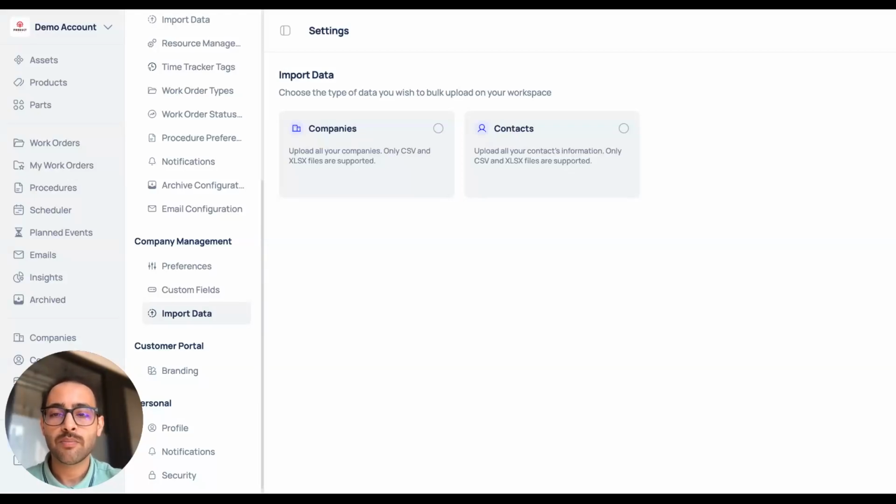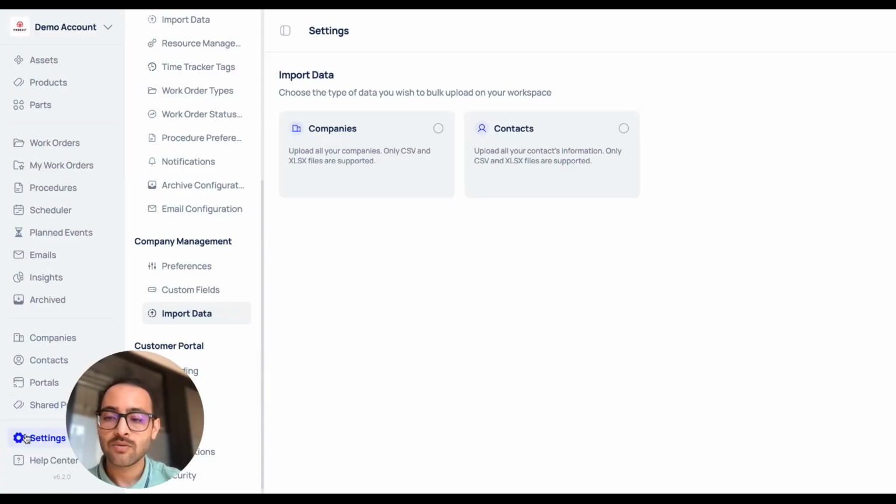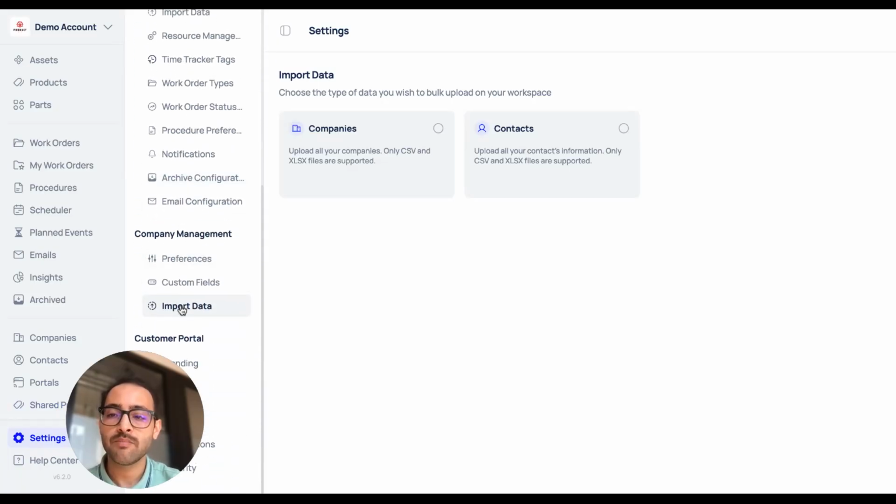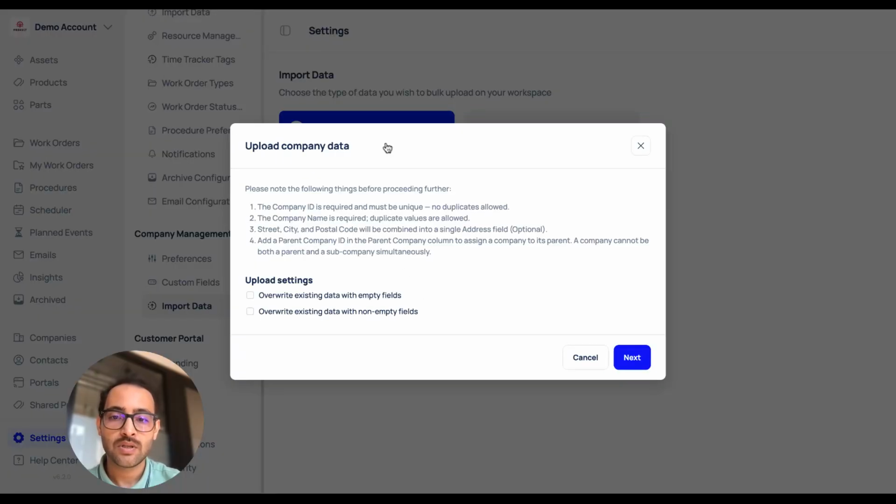Similar to how you can upload in bulk your assets, you can also do the same for companies and contacts. To import your companies into the system, go down to Settings, navigate to Company Management, and you will see an Import Data function here. Click Companies and go through these.